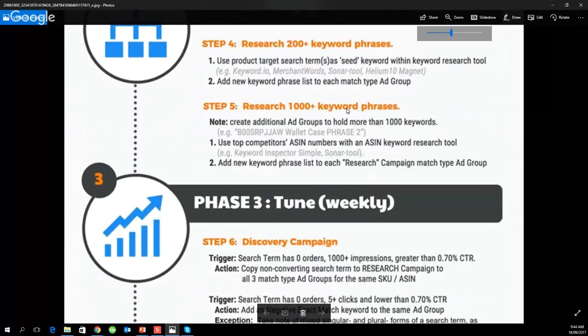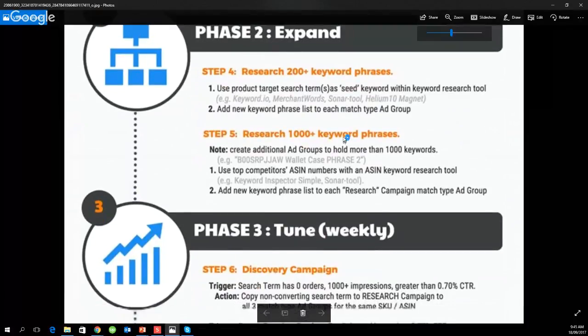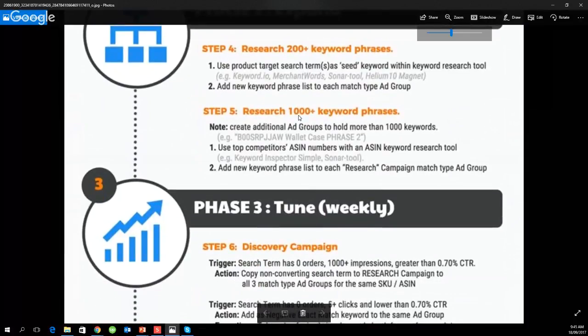Step 5 within the second stage, or the second phase, is research 1,000 plus keywords. Now, I think I've told this story before. When I first started out in my business, I was really pleased that I actually found myself, I think it's 25 keywords. I was really, really chuffed, over the moon. And when I spoke to the guy that introduced me to this, he sort of laughed. And he said, well, in my campaigns at the moment, I've got over 1,000 keywords. Well, I nearly fell off my chair. Absolutely blown away. 1,000 keywords.